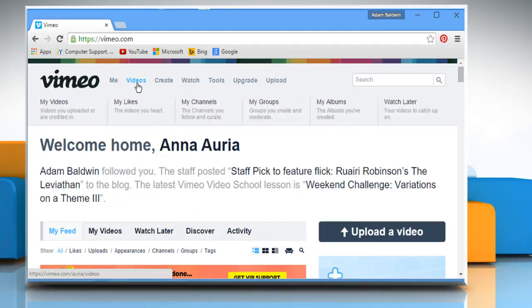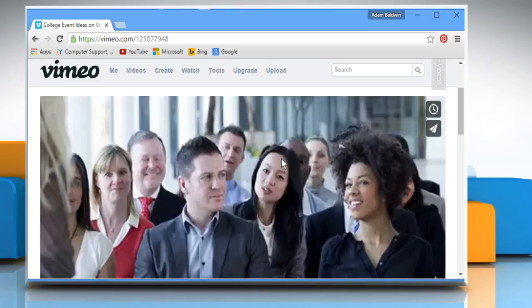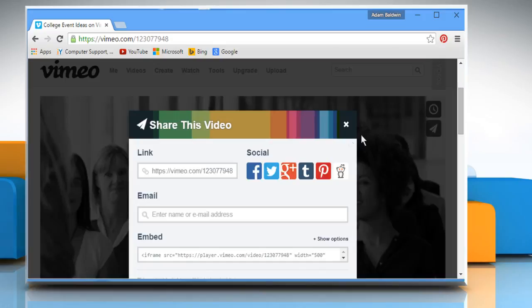Hover your mouse cursor over Videos in the top navigation bar. From there, click on My Videos. From the My Videos list, click on the video you want to share with your Facebook friends. Click the Share button on the right of the video.